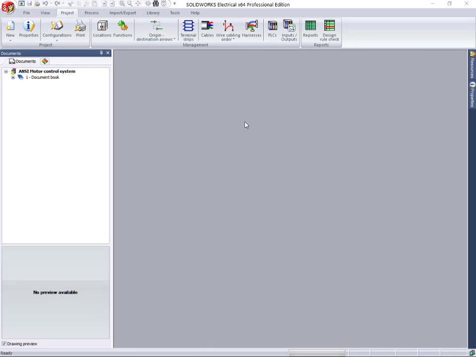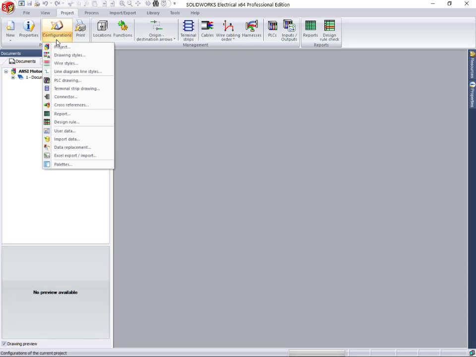Projects can be configured to suit localized country standards, a range of industries, or requirements. The various project configuration options are grouped into tabs.